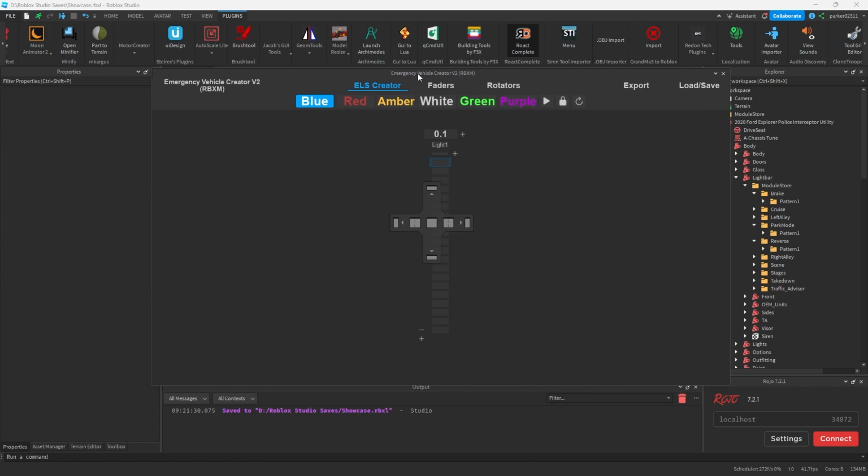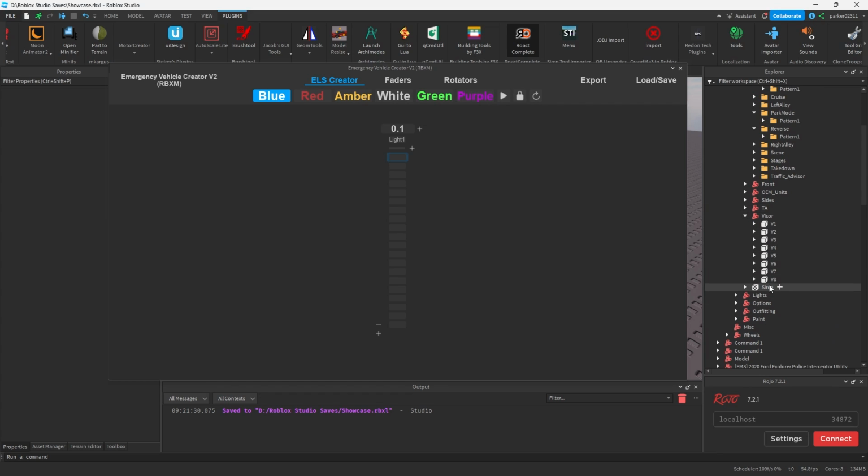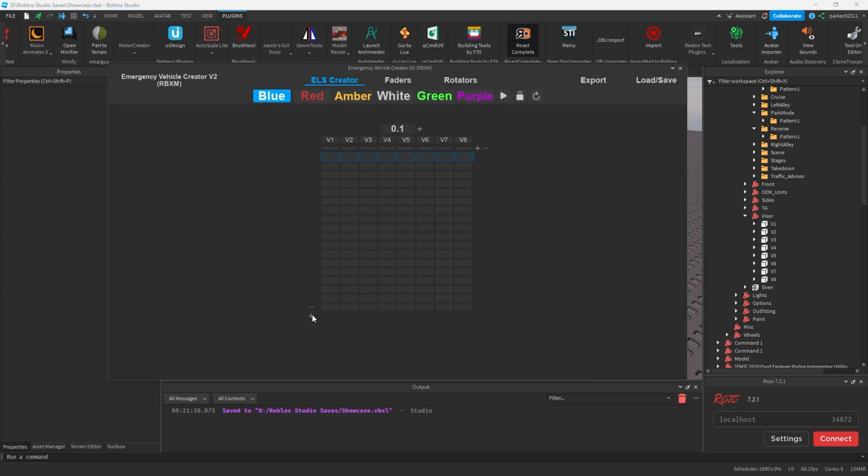So we're going to go into our ELS creator. And for the horn override, I'm just going to take over all these visor lights. So I'm just going to create 8 lights, and I'm going to name it V1 through V8, and remove some of these rows. I'm also going to set the time to like 0.03. And basically all I'm going to do is just go white and off to create my horn override.